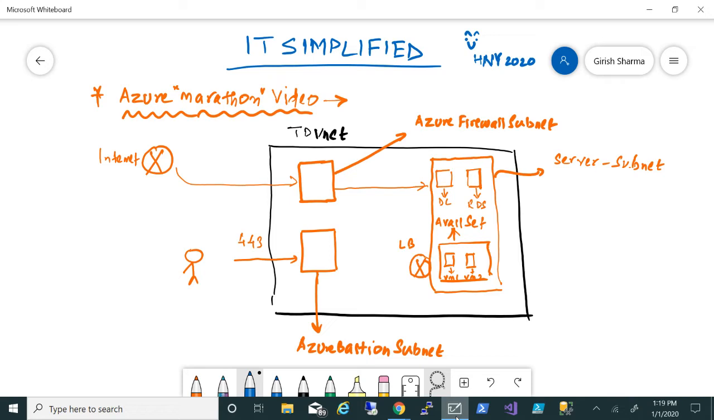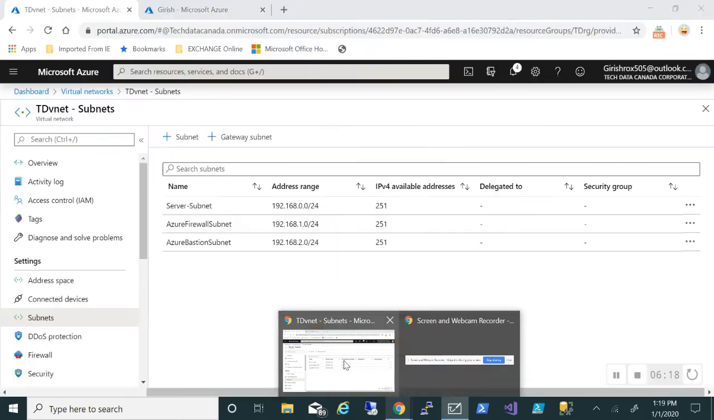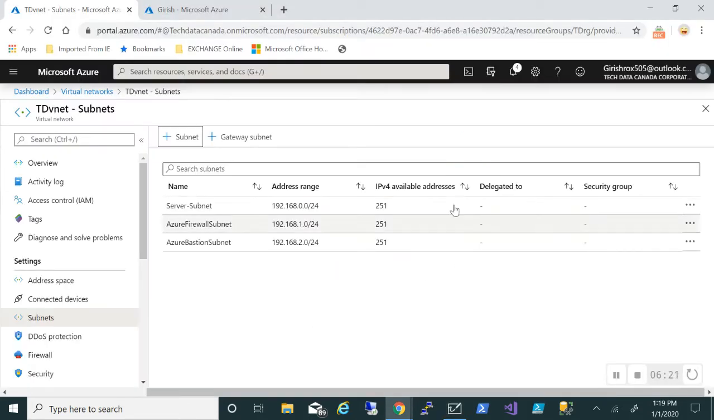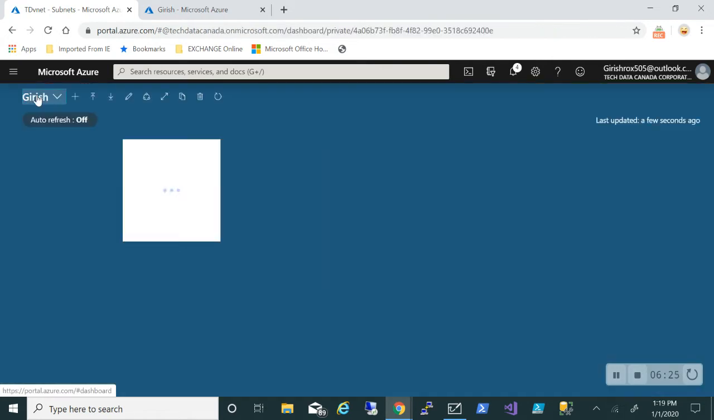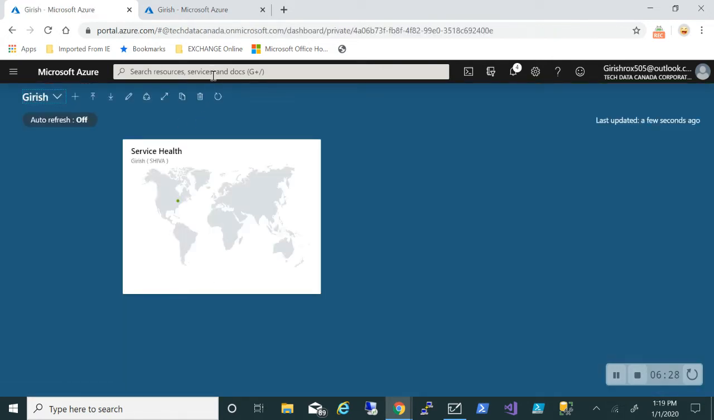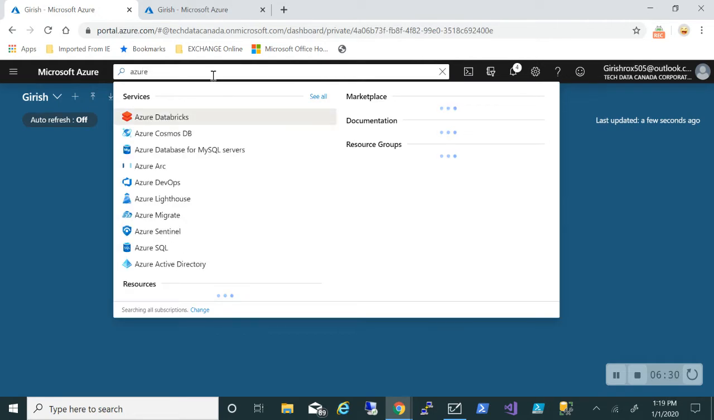They'll be acting as a web server, and that availability set will be put behind an internal load balancer. So that is what we're going to do. With that, let's go and deploy the firewall. Okay, so let me see if I can find firewall here.